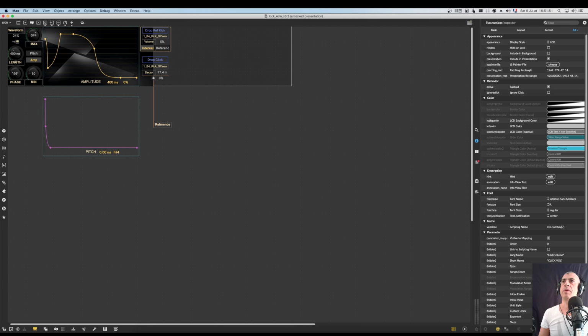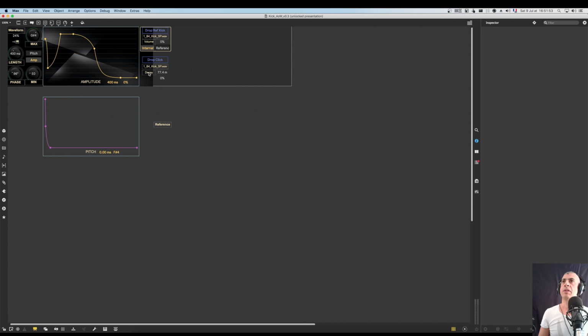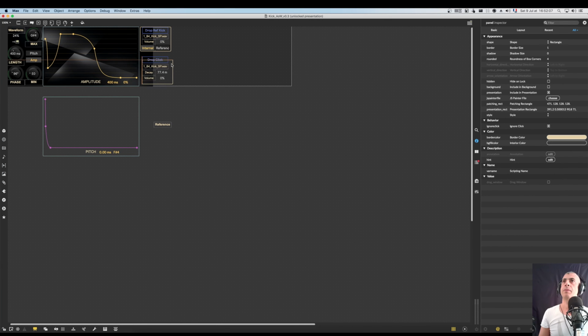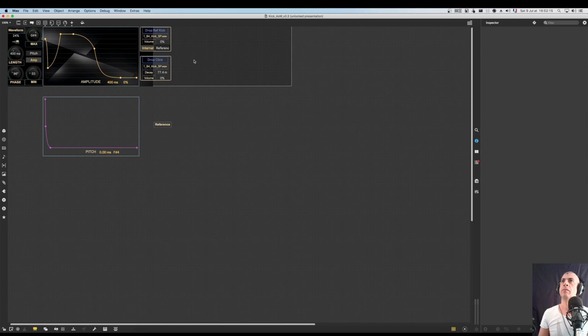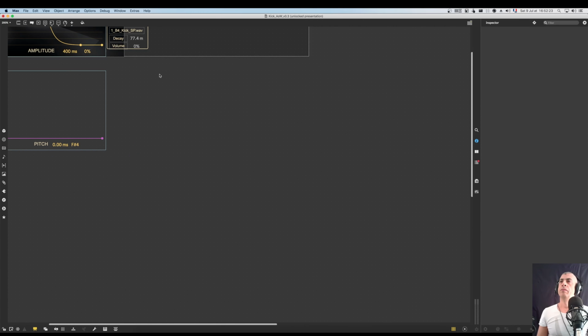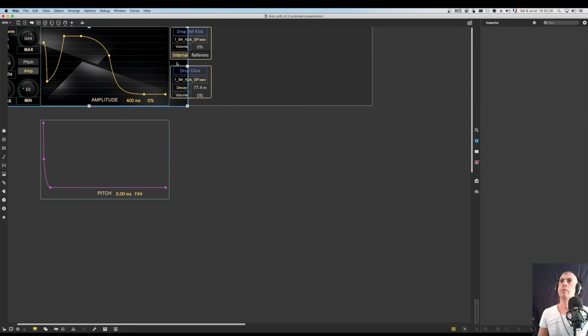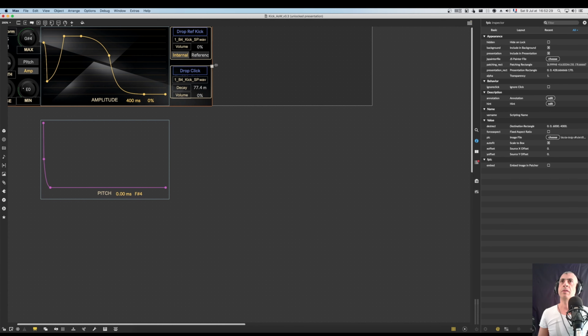So we have the second parameter here, which is the volume of the click. I can copy my panel. Is that better? Let's widen this a bit.